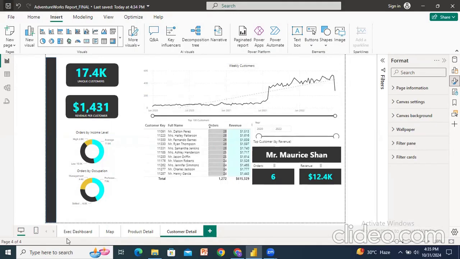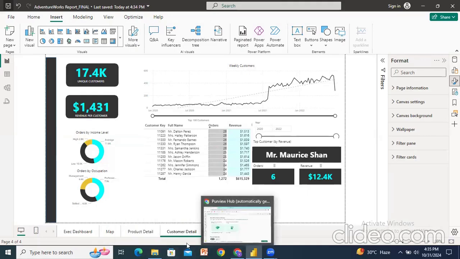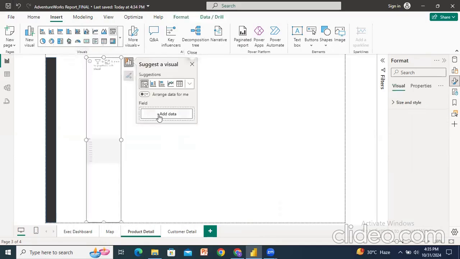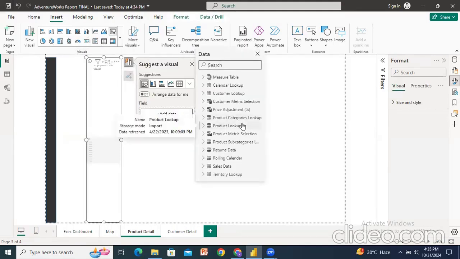Next we'll add gauge charts. For gauge charts, I'll add in product detail. So go to product detail. This is the empty page. In this empty page, first I'll go with a slicer, then I'll add the gauge. First I'll add the slicer, and for the slicer I'll use product name.